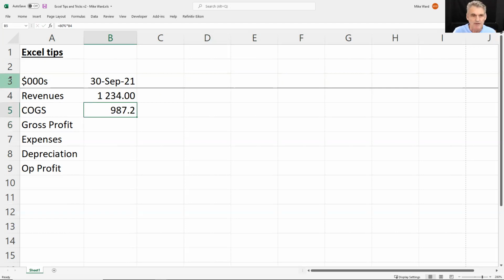But actually, we prefer when we are dealing with things like parameters that we might want to change, to come down to the bottom of the spreadsheet somewhere, and we might have, for example, a variable called our cost of goods sold as a percent of sales.